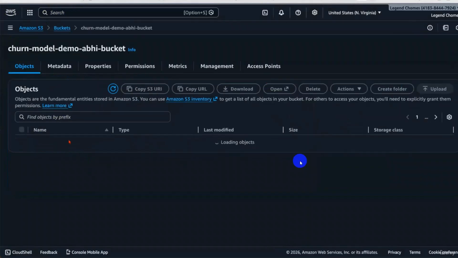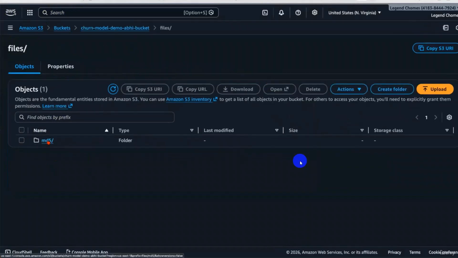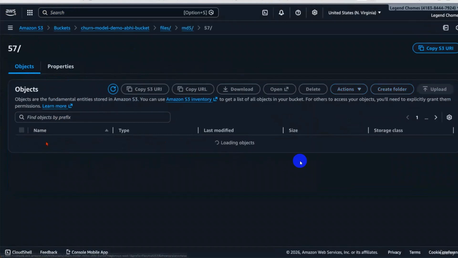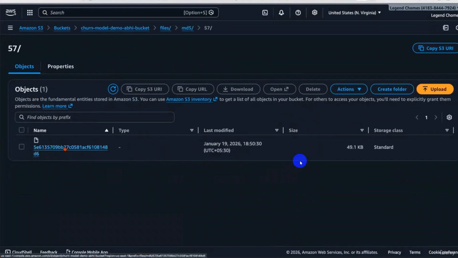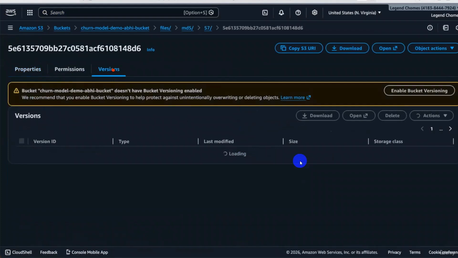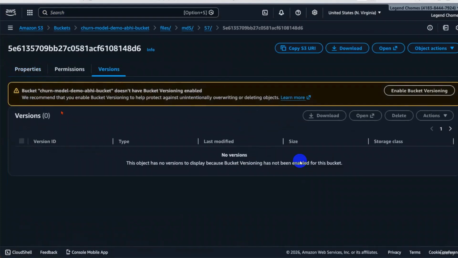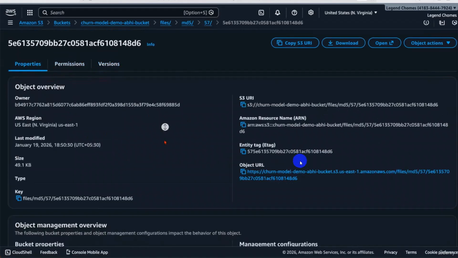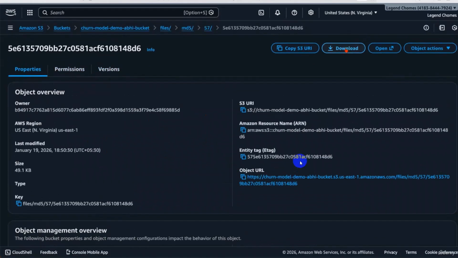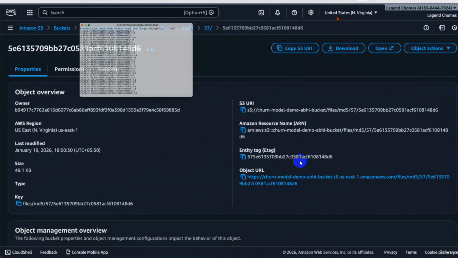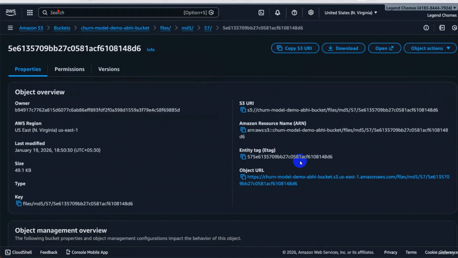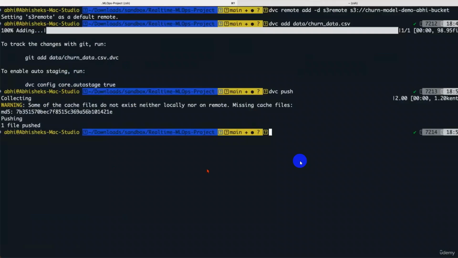Now if you go to S3 and refresh the objects, you can see the folder 57 followed by the checksum, and here you have the file to download. So here we have the file. We don't have any versions because that's the first version. But if you click on the download button, you can see the CSV. Perfect. Now we are not done yet, because whenever you deal with DVC, you should not stop here.